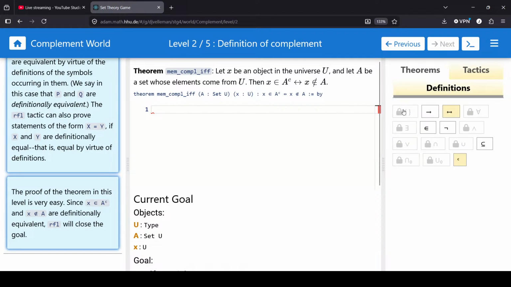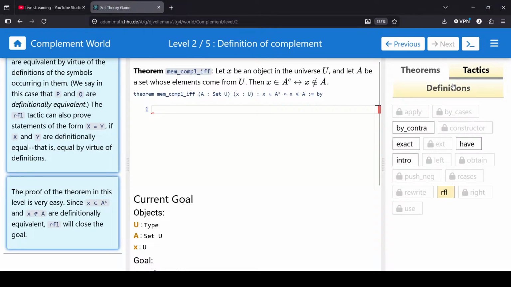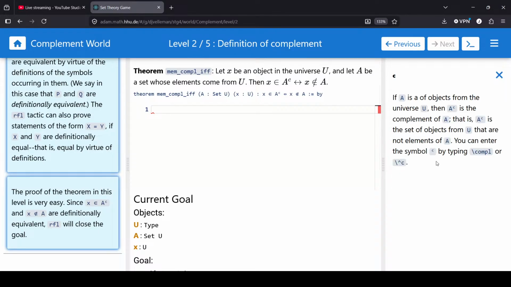Okay, we also have C. Let's go look at C. If A is a set of objects from the universe U, then A^c, A complement, is the complement of A, as A complement is a set of objects from U that are not elements of A. You can enter the symbol c by typing \compl or \^c.